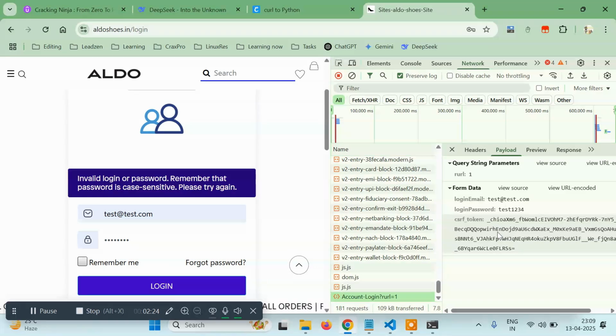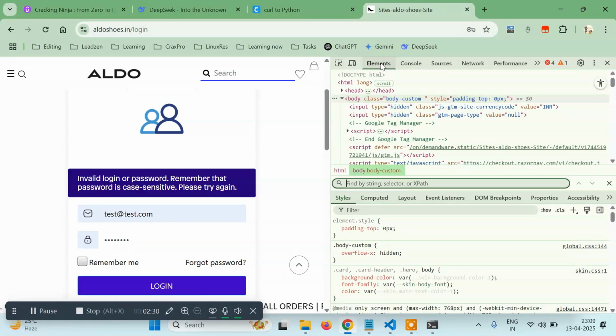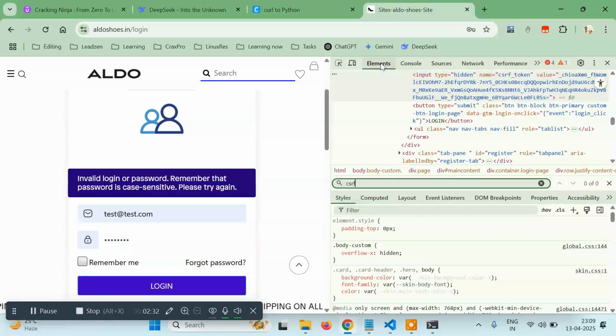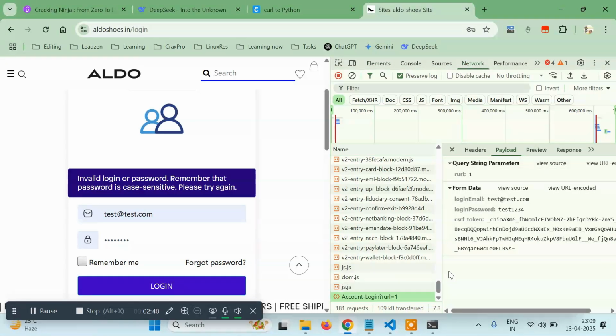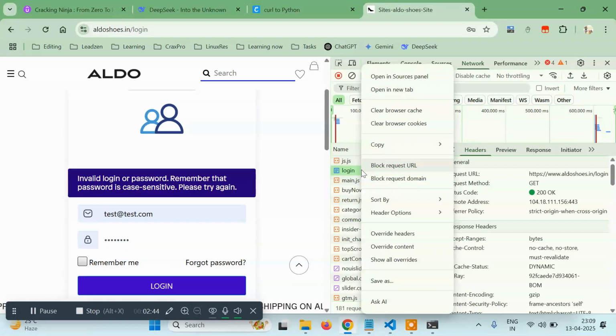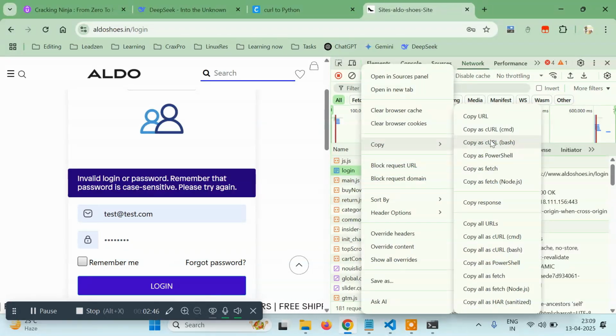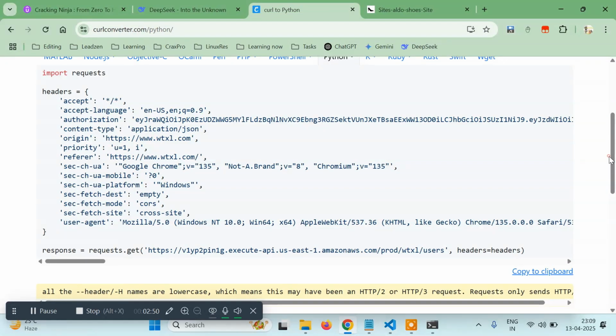Now this CSRF token is inside this HTML code. If you come to the elements tab and search for CSRF, you will see this is a token. We need to parse or extract it before making the login request. So let's see how we can do it. Actually, it's again very easy. We'll just go to the login request and copy as cURL (bash), then convert the cURL to Python.